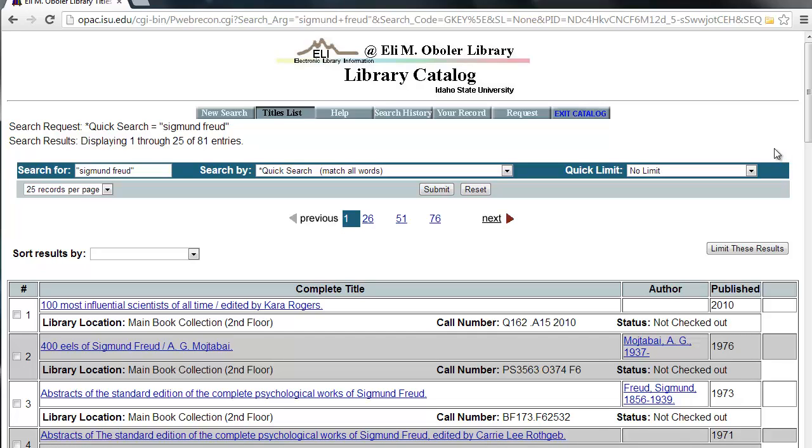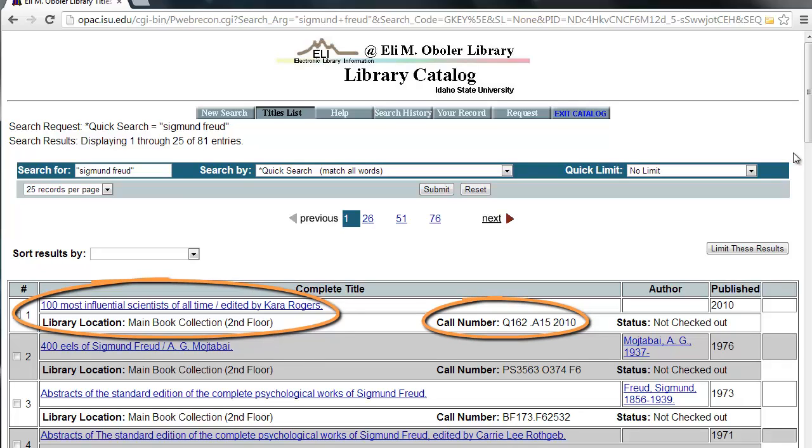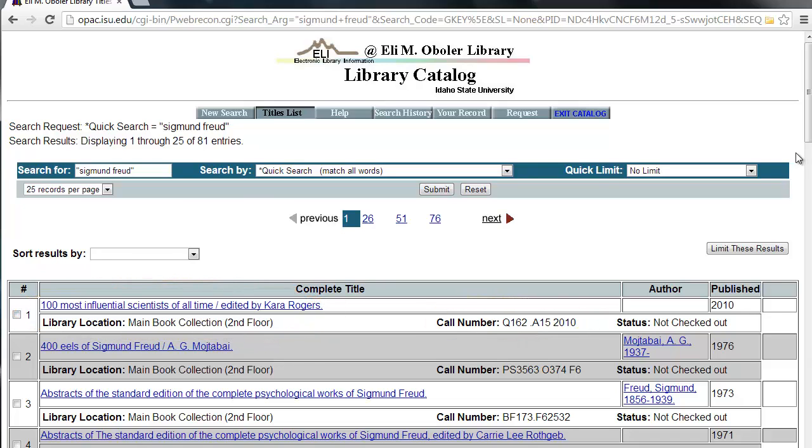Now let's look a little more closely at how this particular page is organized. You have the title, the library location, and the call number all in this main center section. It will also say if the book is checked out or not, and you also have the year of publication on the far right side. If you're looking for the author, that's in the center section and is hyperlinked. We're going to talk in detail about the individual record in just a minute.